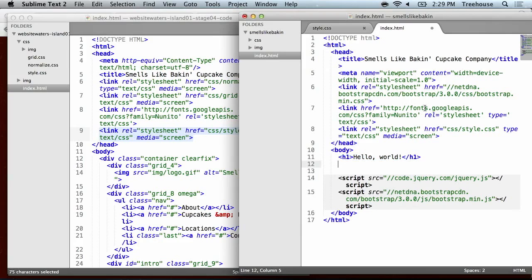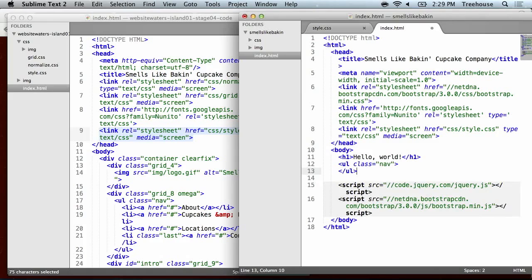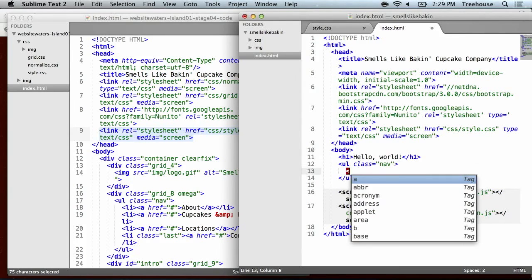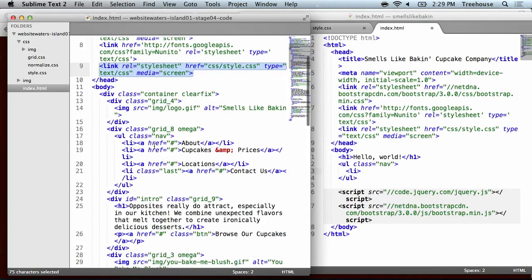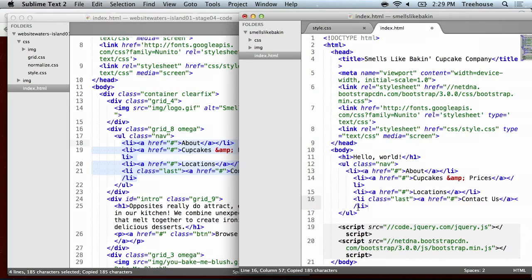So I believe the classes we want to use for that are nav. Actually, I think if we use an unordered list, that'll get us a little bit further here. So we'll use an unordered list for nav. And the list items we need are actually just right there. So let's go ahead and grab those. And you'll see that Bootstrap is actually fairly intuitive.